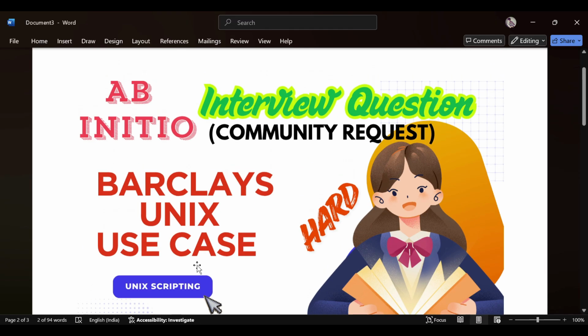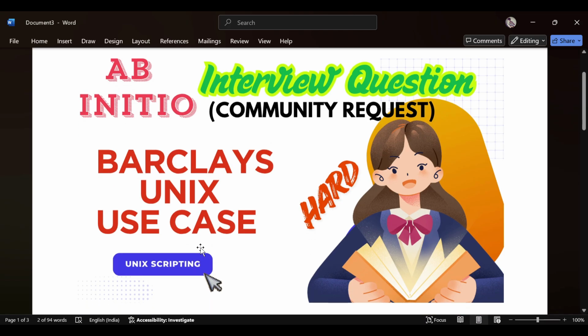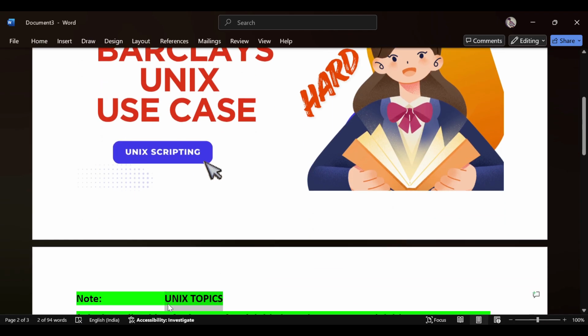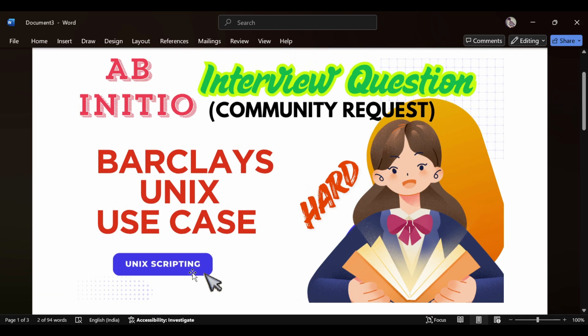Today I brought one Unix use case so that you can understand what type of questions might come in the L2 round. This question is from a community request. We'll solve it today, and then tomorrow we'll see the topics related to shell scripting needed for our Ab initio community. So let's start with today's session.